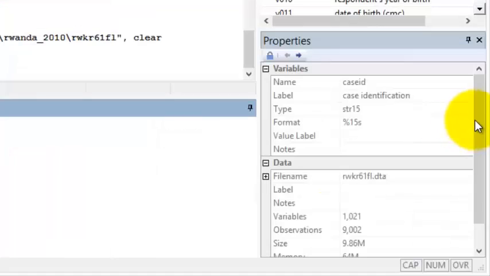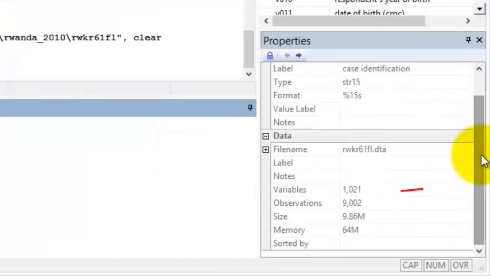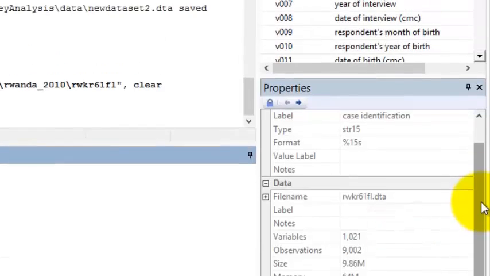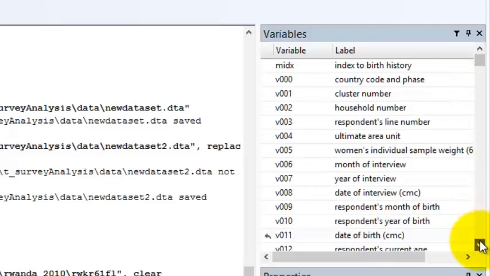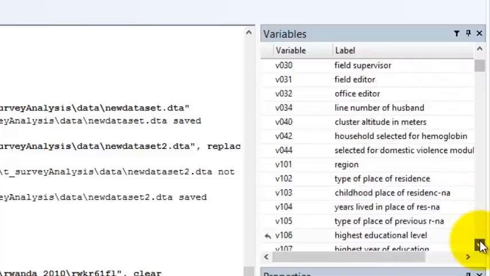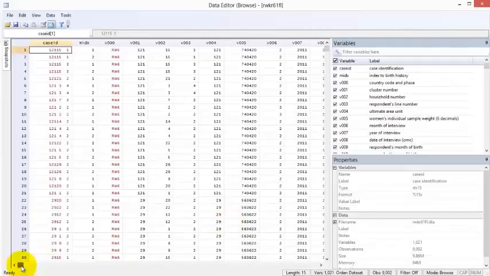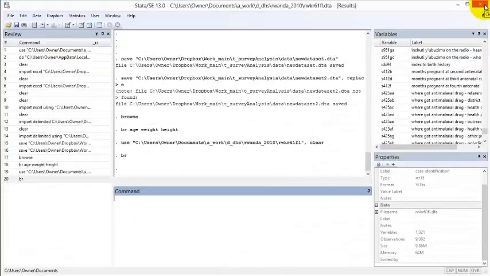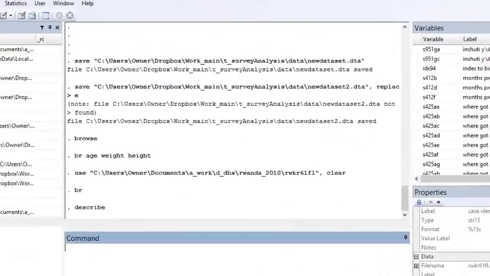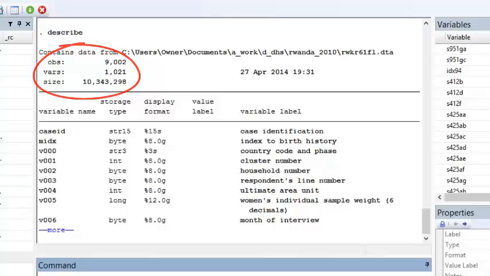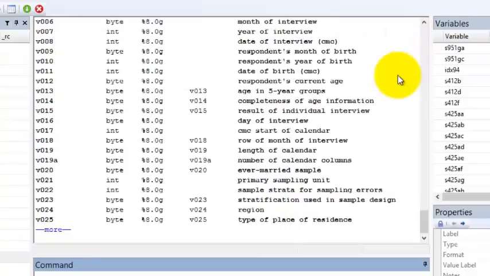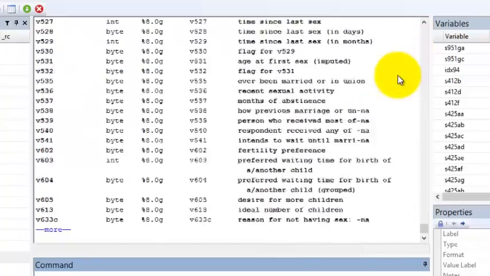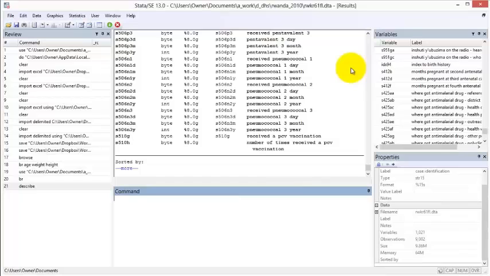When we open the dataset, the Data section in the Properties window tells us there are 1,021 variables and 9,002 observations in this dataset. When I scroll through the variable list in the variables window, I find an overwhelming amount of useful-looking data. Browsing the raw data is even more overwhelming. And when I use the describe command to describe the dataset, it tells me the number of variables and observations, which I already knew, and the variable names and labels for all variables in the dataset, which I already have in the variables window. So when is the describe command useful?